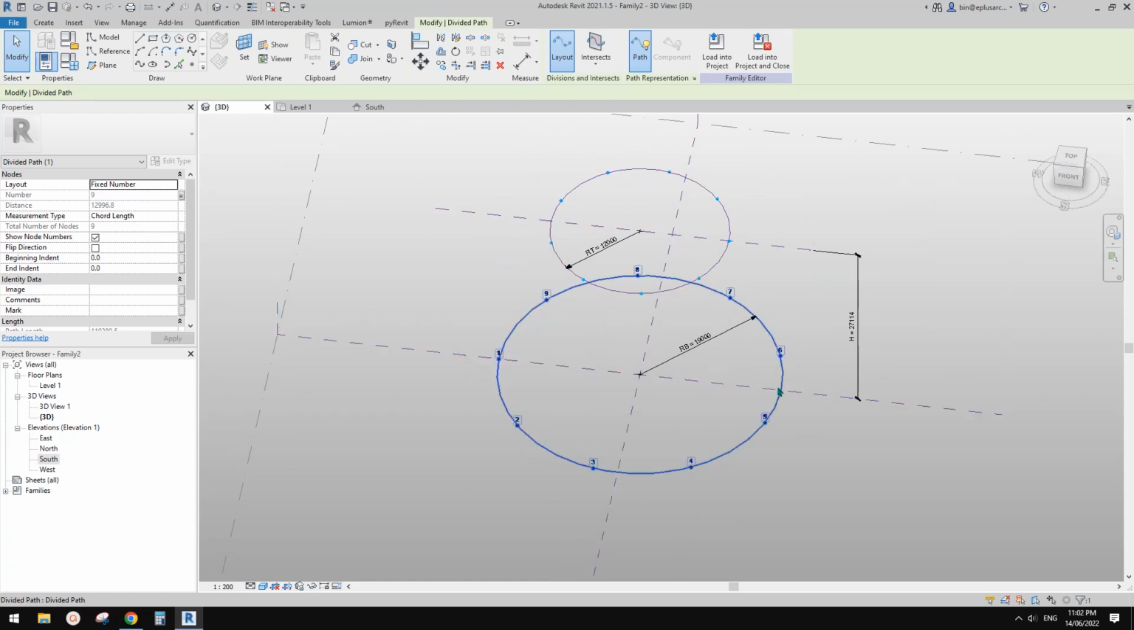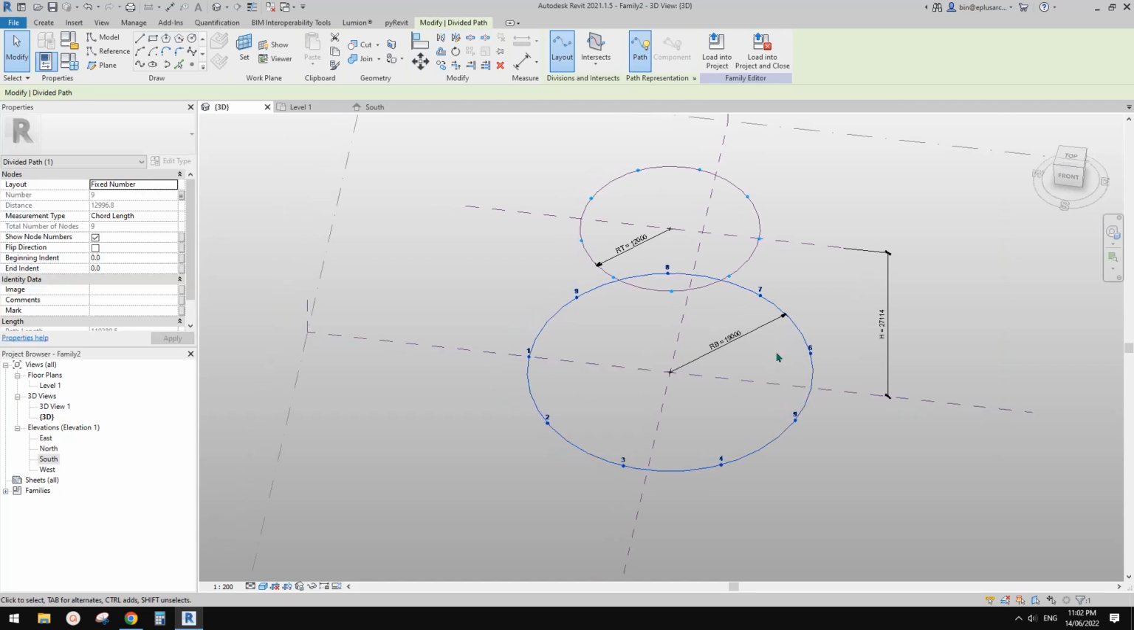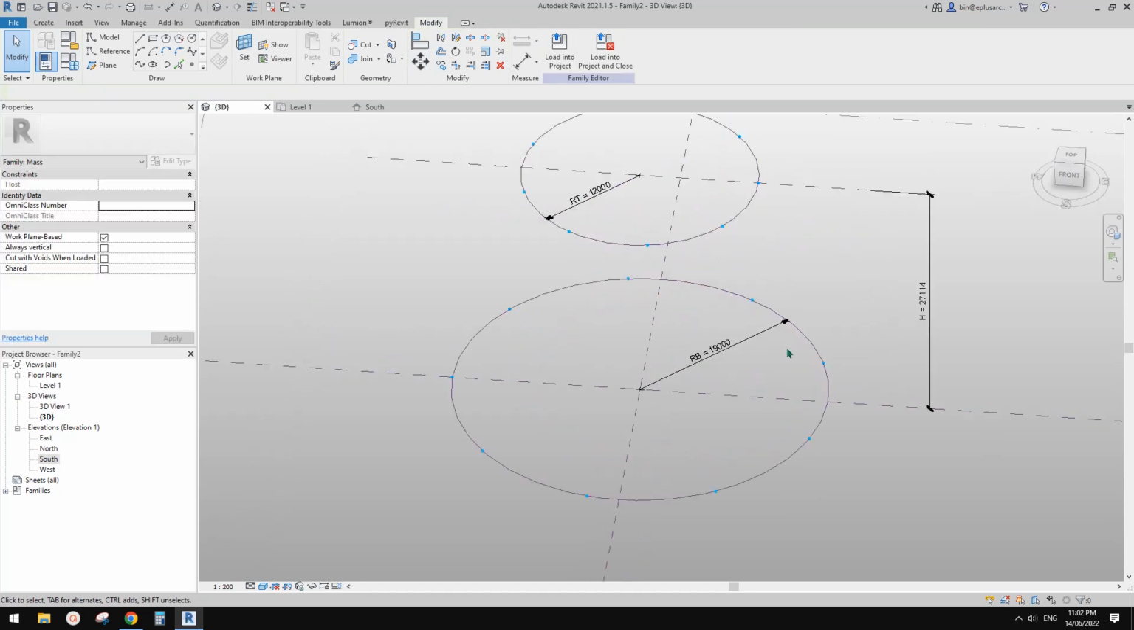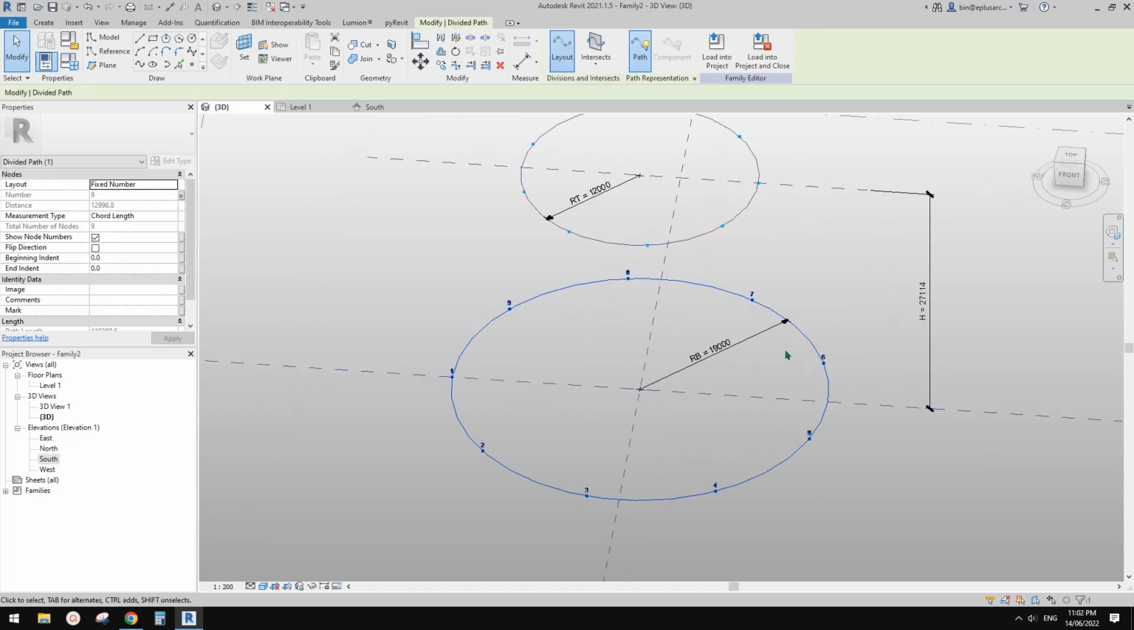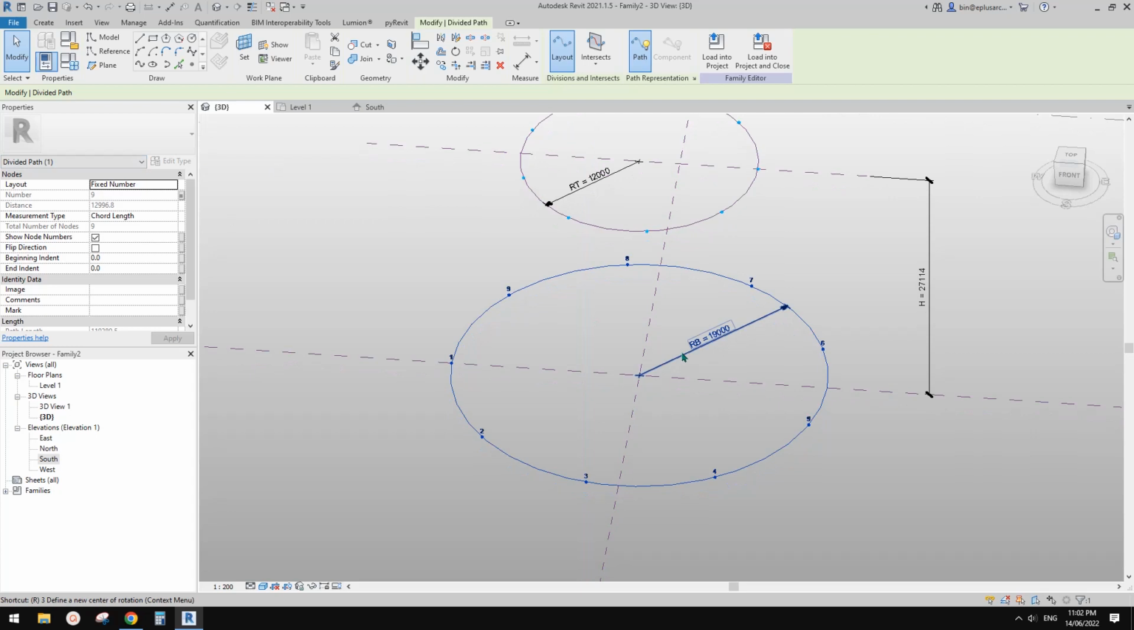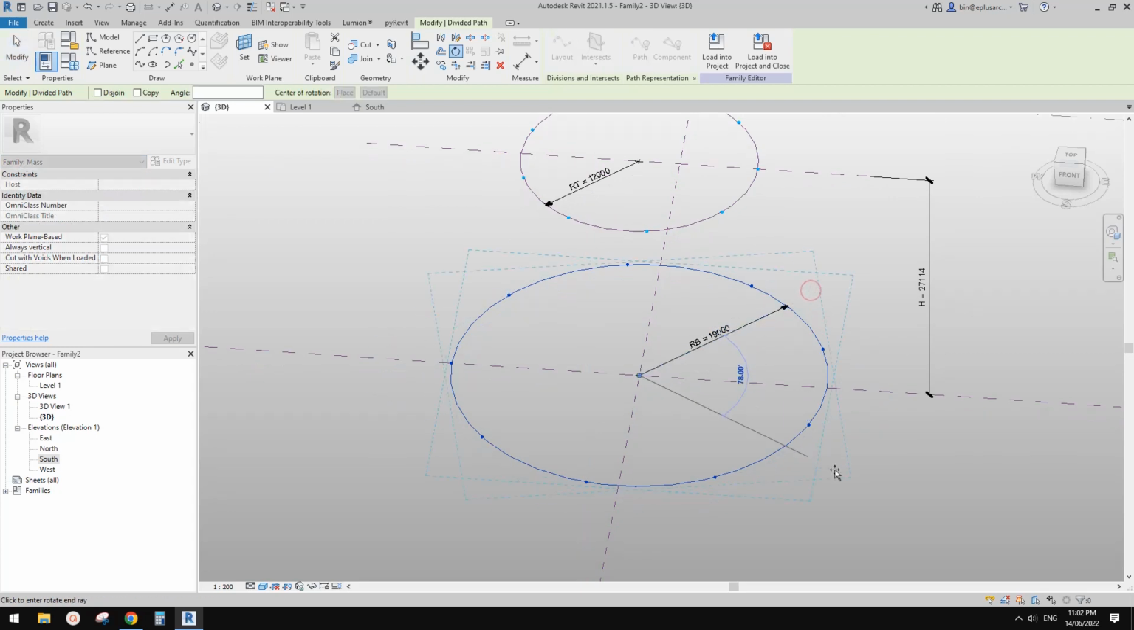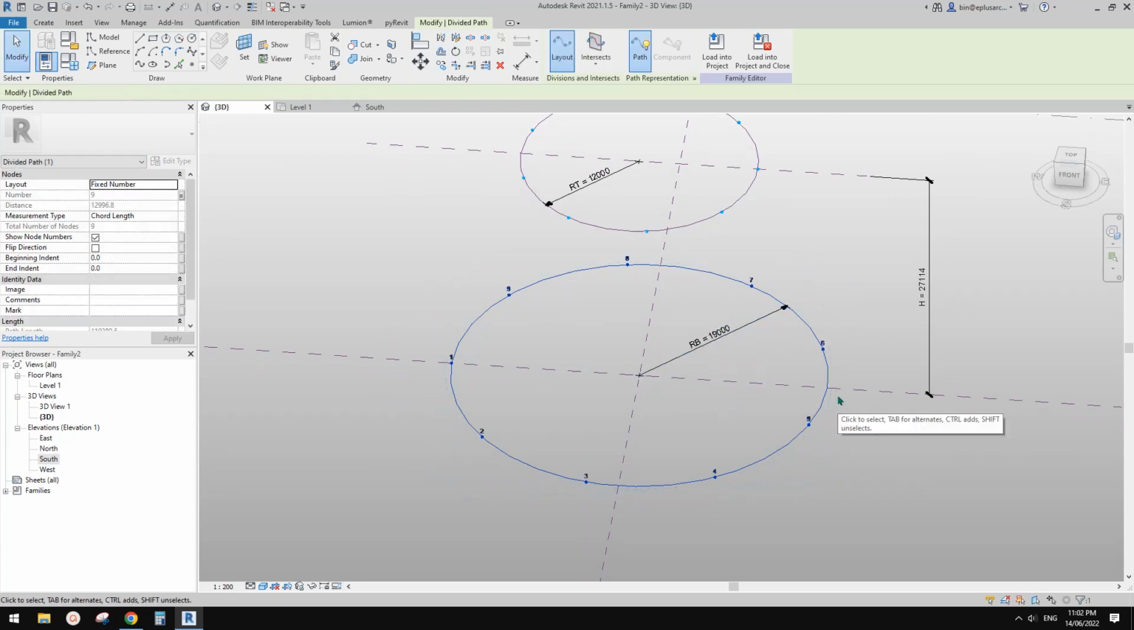So for example, if we need to rotate this one, we need to make this one start from this point. The point node 1 goes here. So how can we do it? We can't rotate the divided path. I'll show you. Rotate by 180 degrees. Nothing happens.